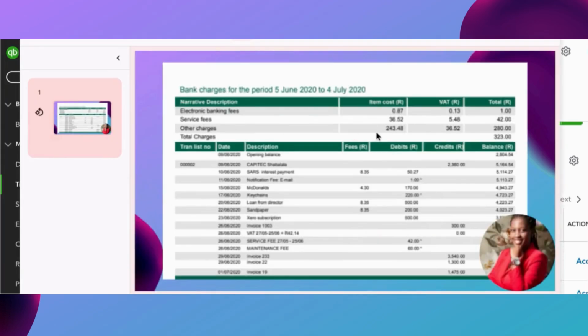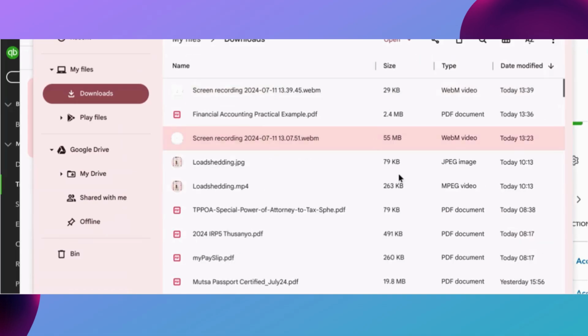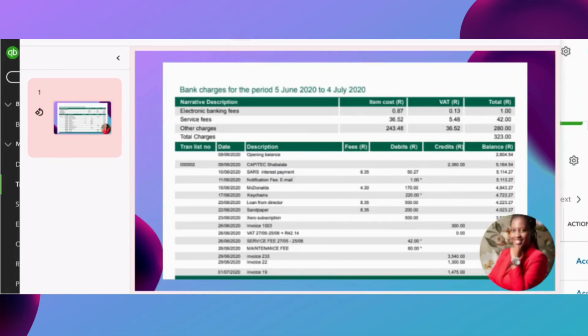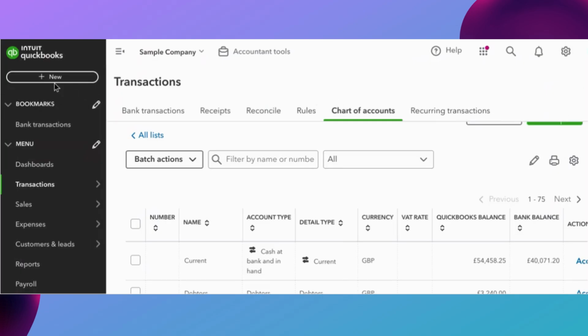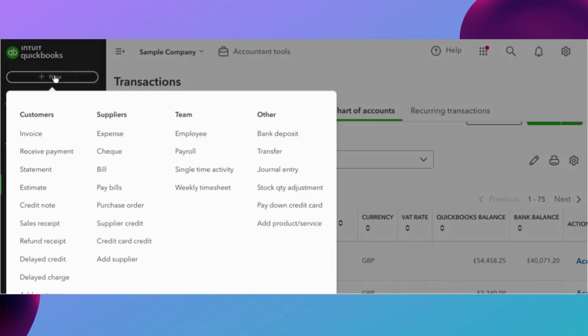So I have this one: Shabalala came in on the 9th of June for 2,360, right? Remember the date, 9th of June. The client is Shabalala. He paid 2,360. Right, let's go. So I'm going to say new. This is just a shortcut that I can go to by creating new, and then I'm looking at something that relates to customers. So this is the right tab, and then invoice or sales receipts. Small difference between the two.